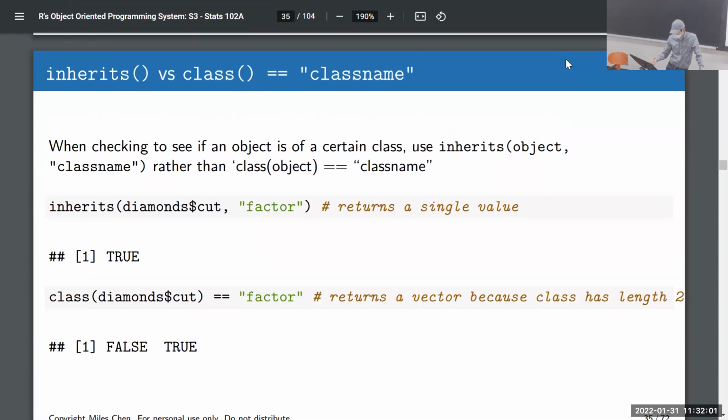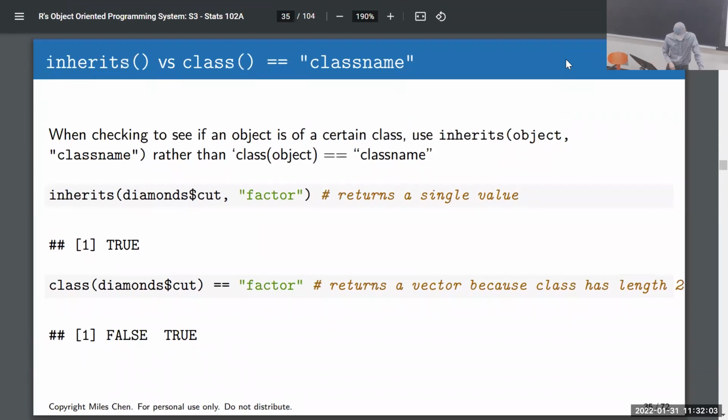When you want to check to see if an object belongs to a certain class, probably the recommended method is to use inherits. So I could do inherits: is that column cut in the diamonds data set a factor? So I do inherits(diamonds$cut, "factor"), right? And that's going to return TRUE. It's going to say cut is a factor, it inherits from factor.